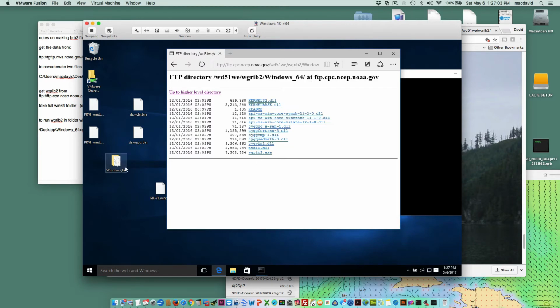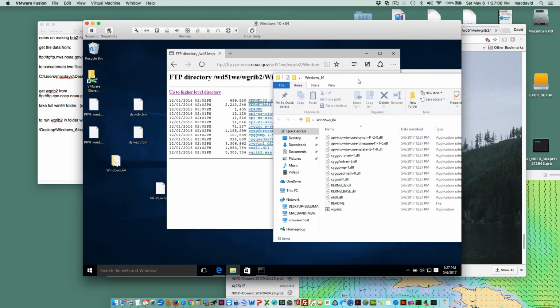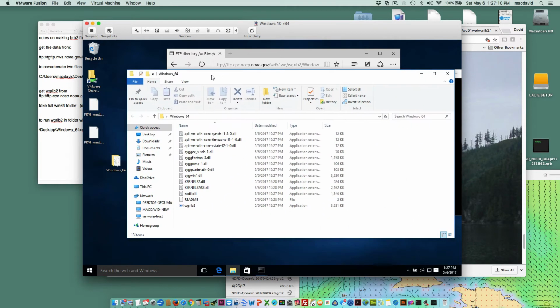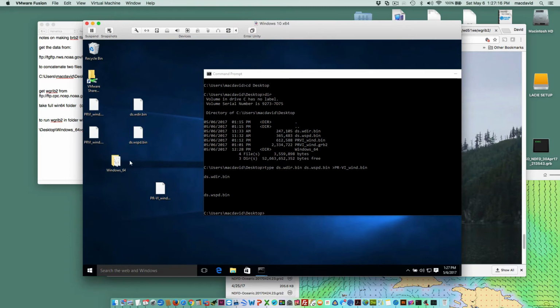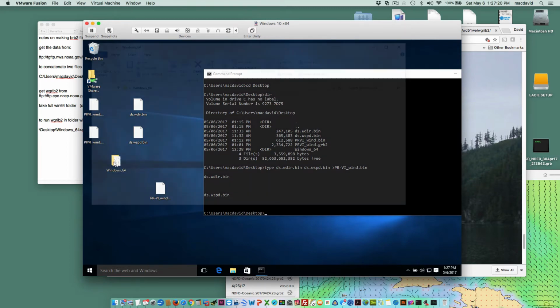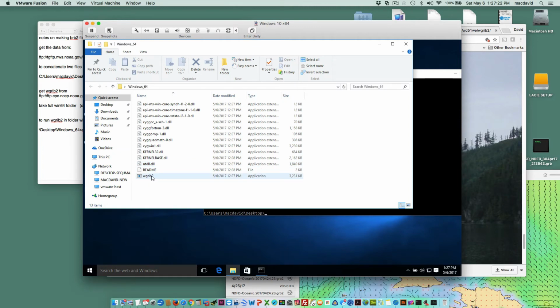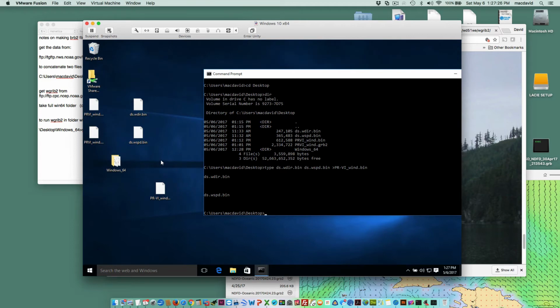So you see, here's these. I've downloaded that folder, and it's here. And you see, there's all those files. So there's nothing magic, no installing or anything. I've just copied all those files from that link into here. And in here is the program we want, WGRIB2. But that program is not an executable. Maybe they have an executable somewhere, but I don't know about that.